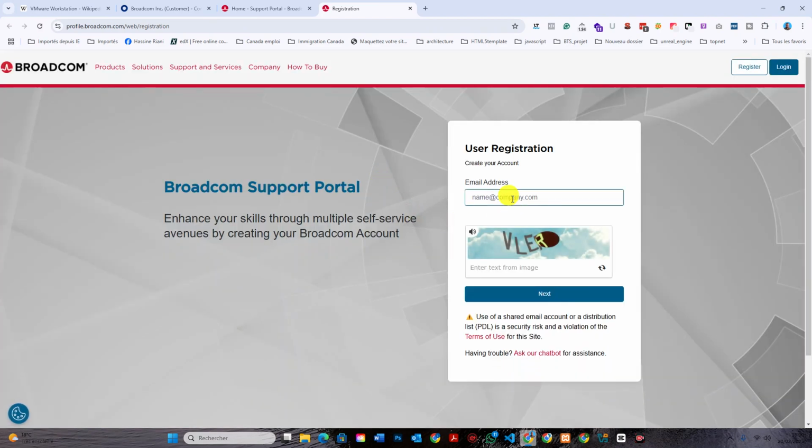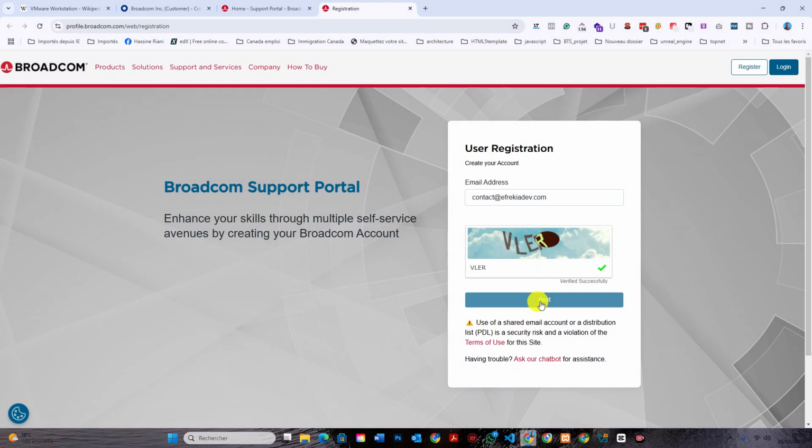Register your name and company. Do not use a shared email account or a distribution list. A PDL is a security risk and in violation of the terms of use. So you have to put your email. Personally, I will put my company email. You have to verify your credentials, whether you have a company or not. In my case, I have a company, so it is no problem for me.